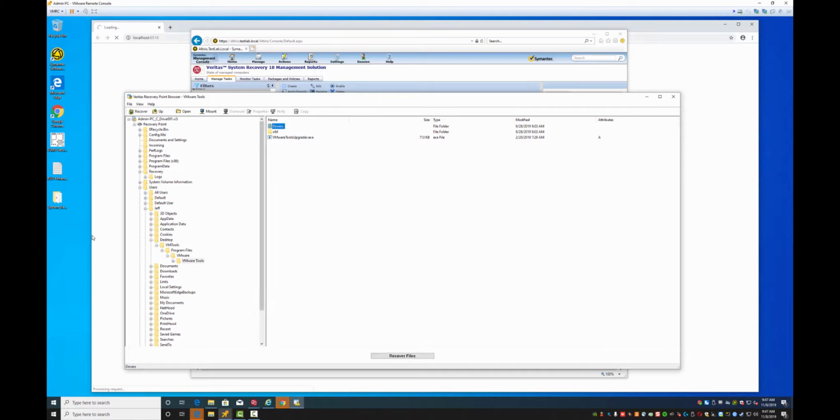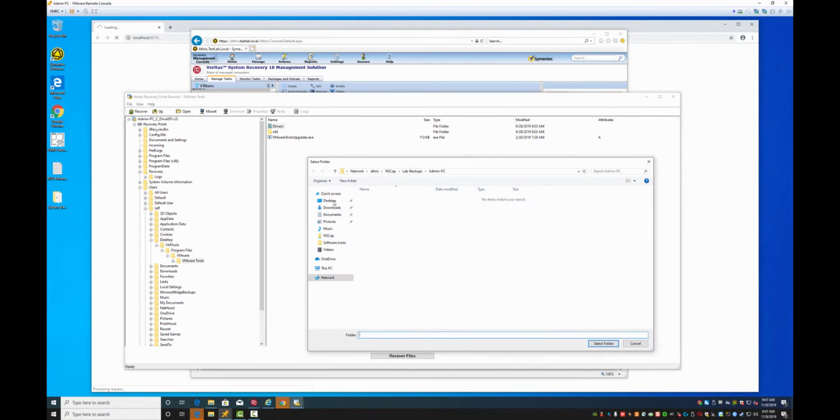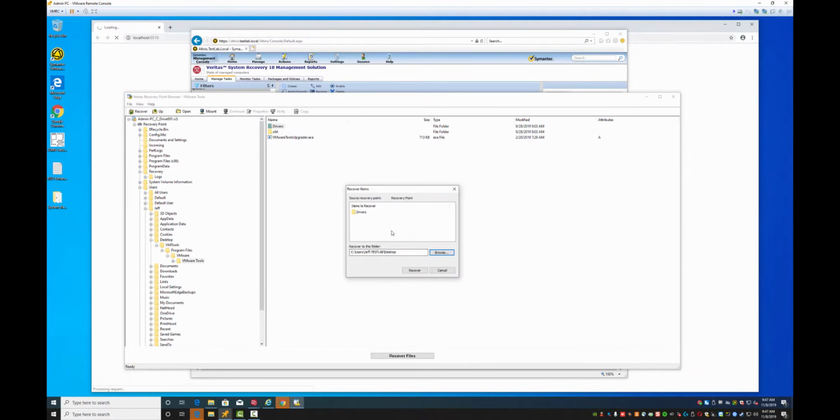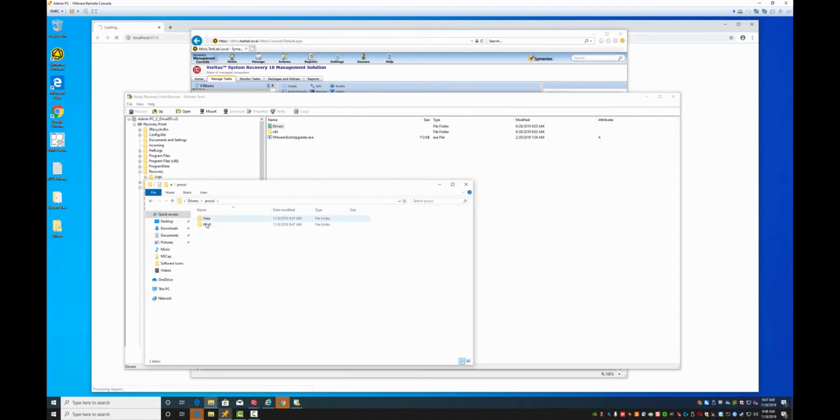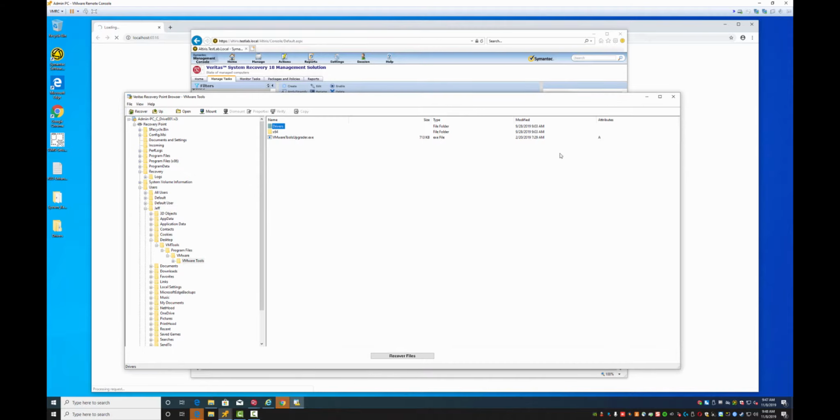I don't know. Can we drag and drop it? No, still don't have that ability. But you right click, recover, and you tell it where you want it to go. We're just going to go right to desktop, select folder, recover. 16 files. There it is. So that's nice having. It's nice for you to do a backup and not have to do a restore to pull files out of it.